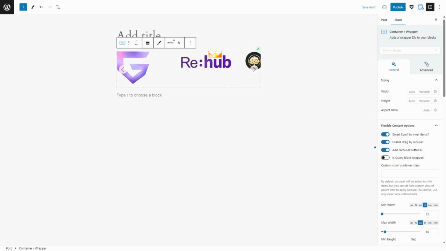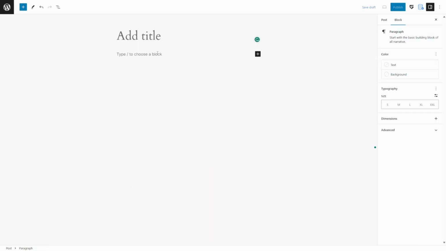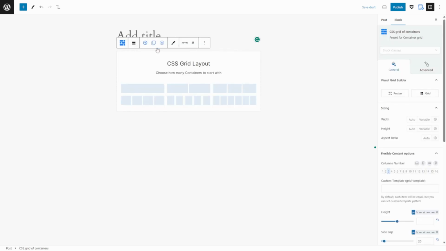Lastly, we will be covering the CSS grid containers. Remove container/wrapper and add the CSS grid containers. Grid of containers makes it very flexible to create different kinds of design. As you can see, the CSS grid of containers looks a little bit similar to the row layout block.